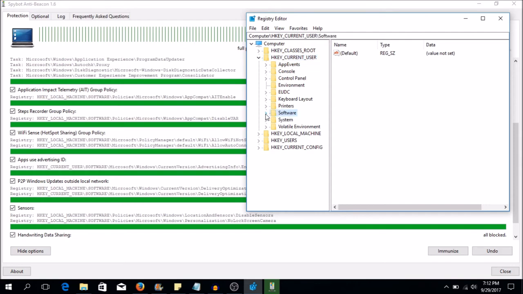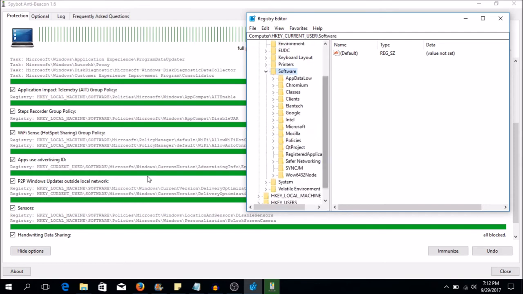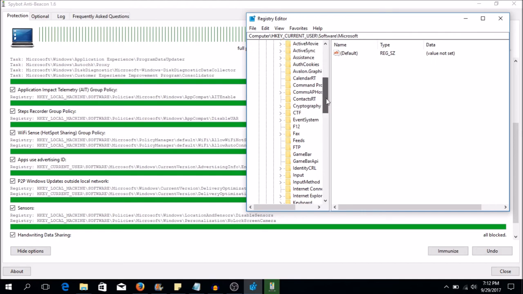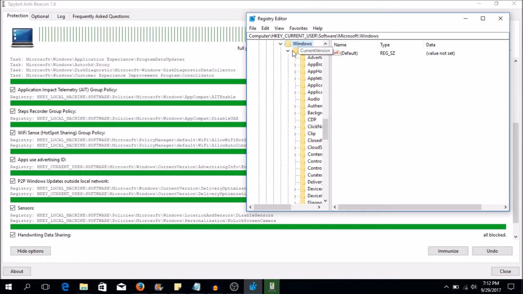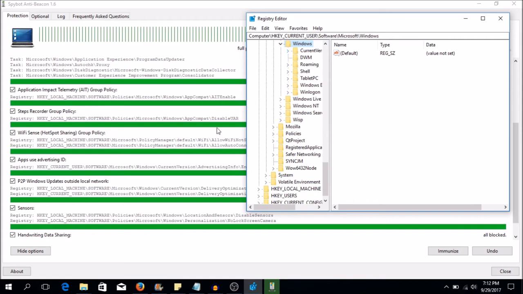See, this is Software. We're going to expand that, and the next part of it is Microsoft. Here's Microsoft. We're going to expand that, and then the next one within the Microsoft folder is Windows. And you see how they made this difficult. It's Windows, right? And this is why we have this piece of software. But this is just a learning process, so you guys know exactly what's happening. So now we have Windows expanded, and the next one is CurrentVersion, which is the very top one here.